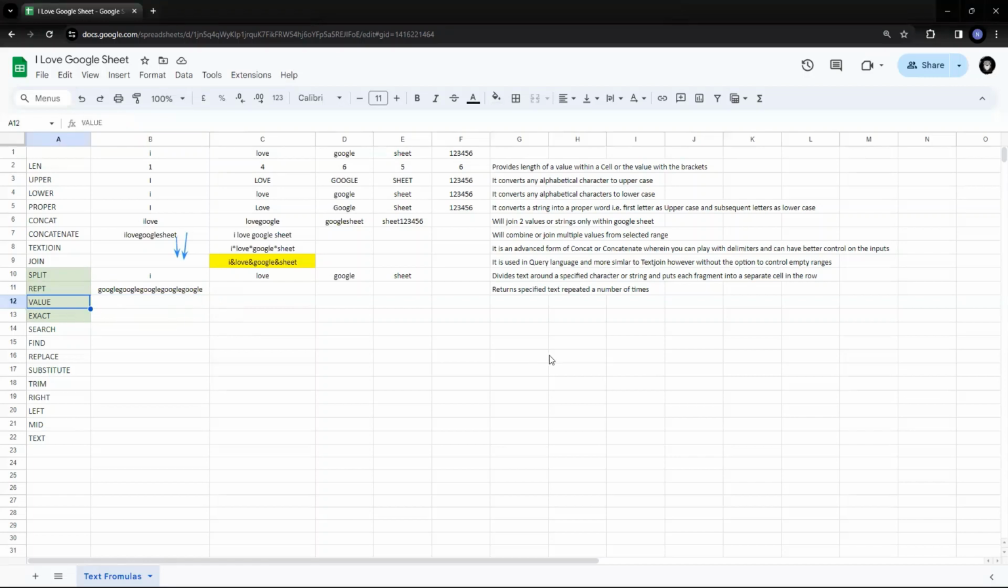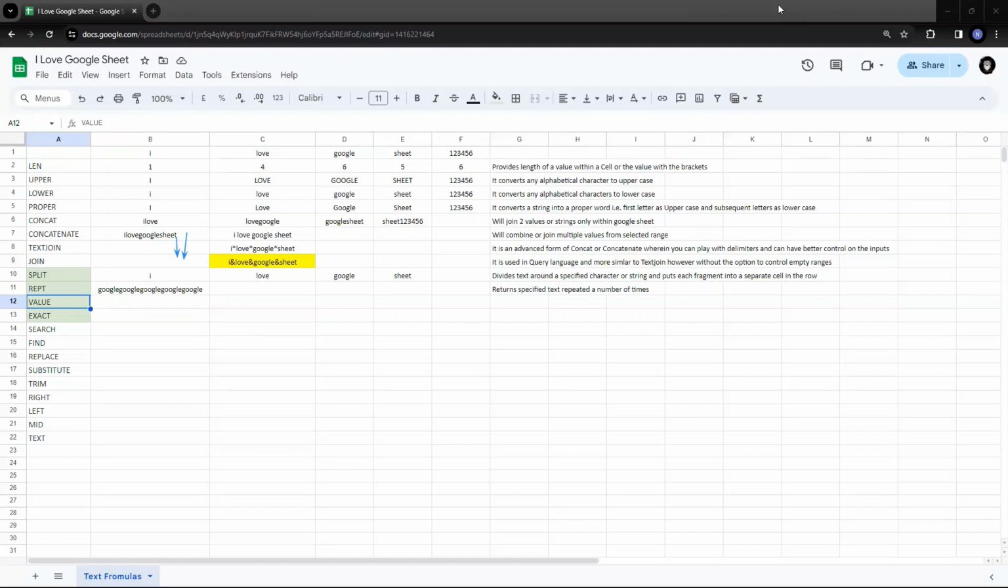Let's move on to the value function. Now, this is one of the important functions and has been used quite a number of times. What it does is convert a string in any of the date, time, or number formats that Google understands into a number. So if you have a string, a number, or a date, it converts it into a number.